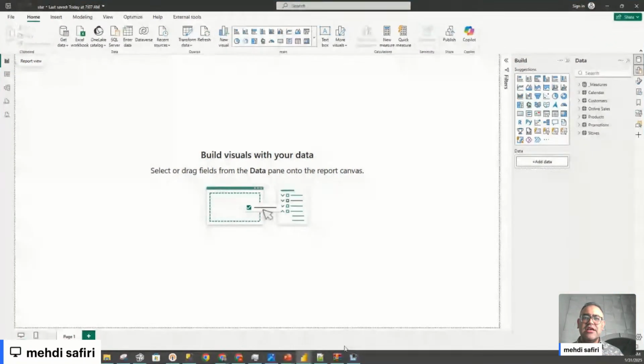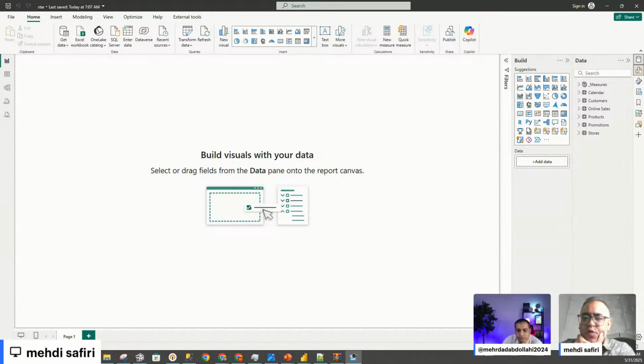Let's see that. Let's hover into DAX Studio. We can load both files here by selecting Power BI SSDT model. At first, let's take a look at the star version.